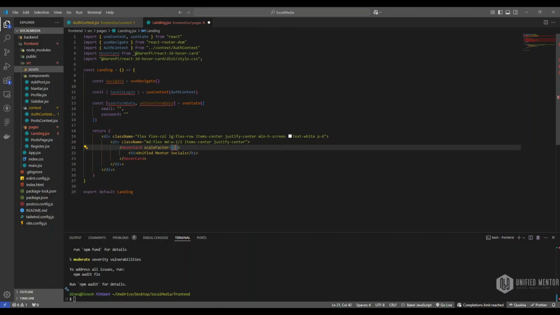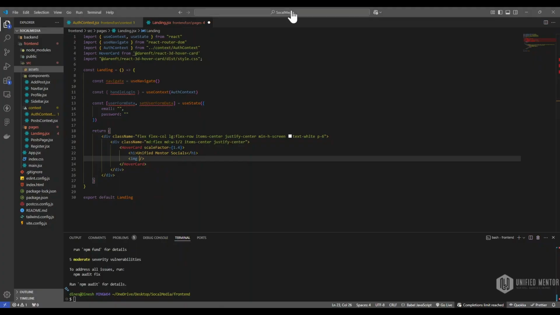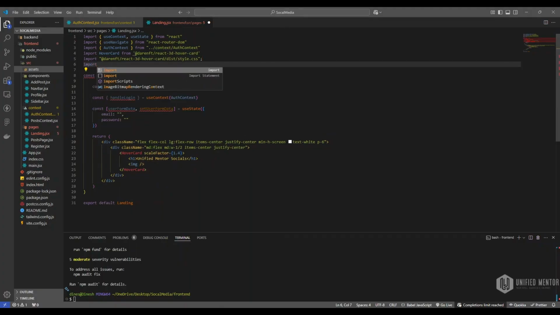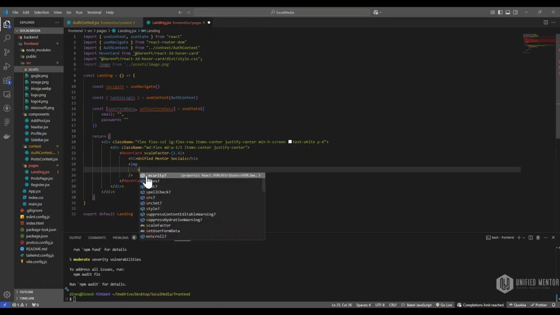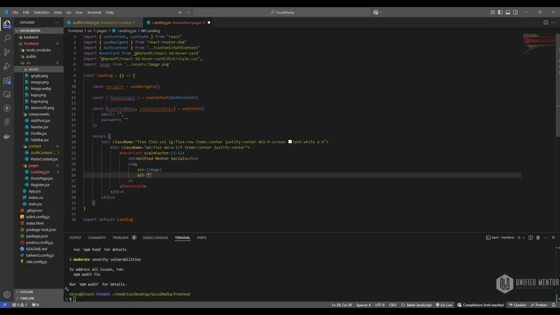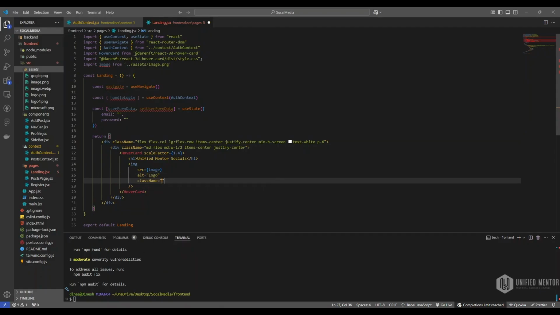Scale factor, this is like scale, how much scale should come. Like card, here we will provide the image. Let's import the image first. I have one image, we just import that one. Import image from my assets. I have image.png. Right, check image.png. After this, in this image, we will give the source, which is image logo, and we'll style this one.